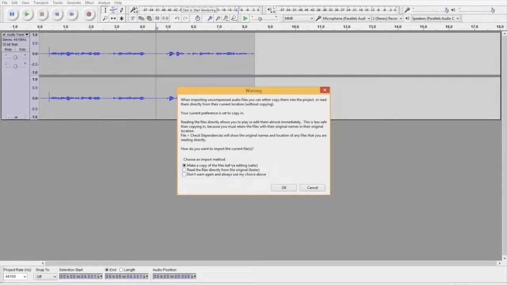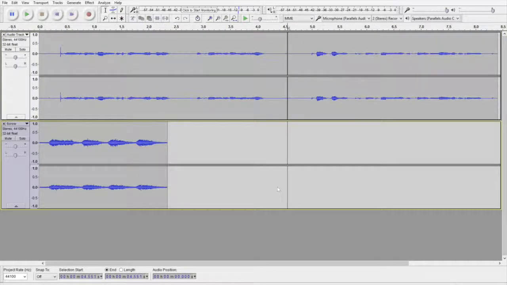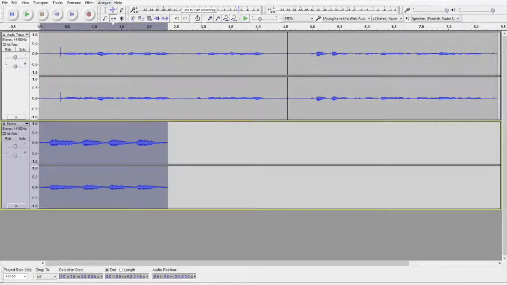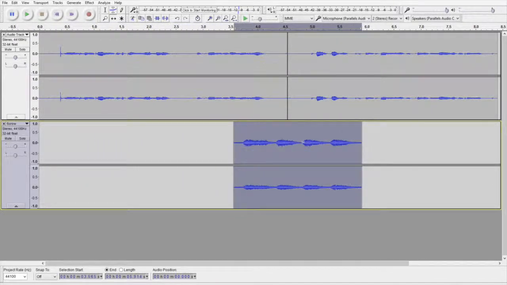And I can make a copy of the files before editing and choose OK. And what you'll notice is that Crow sound is at the beginning of its track. I can highlight that sound and utilize the time shift tool. It looks like a line with two arrowheads on it. And once I do that, I can slide it over. You'll notice there's some talking up here and some talking over here, and then the crow.